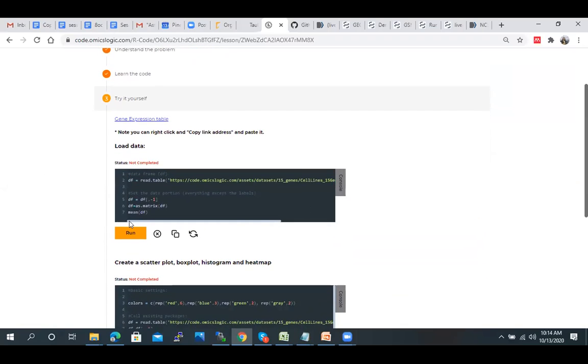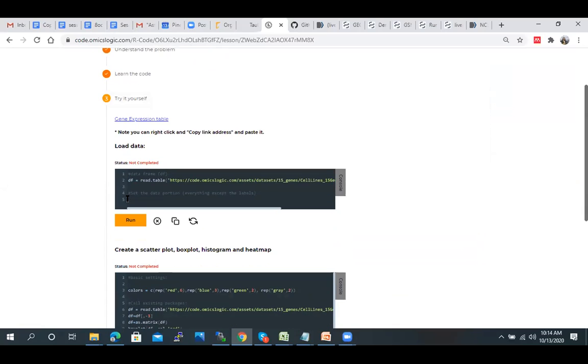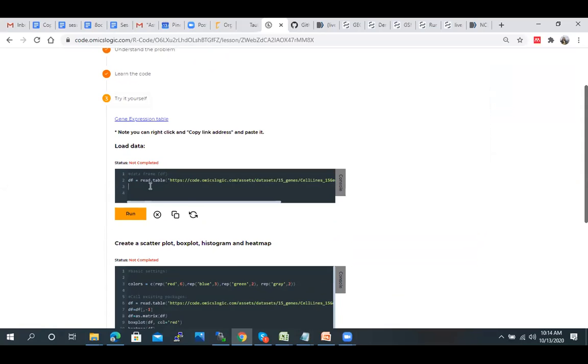Now here, let me just do this. First, here we are uploading data. We are already providing a path. Here you can even provide the path of your own file from where you want to analyze data. We are storing our data with the command read.table, you can read your data. Then here you will provide the path of this particular file. Let me just copy this.